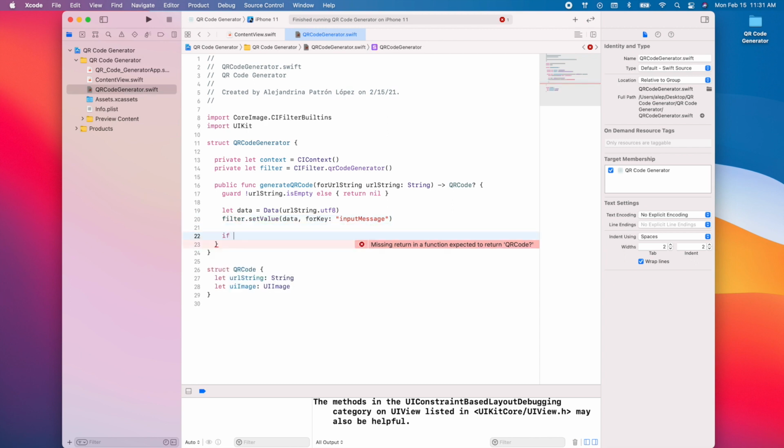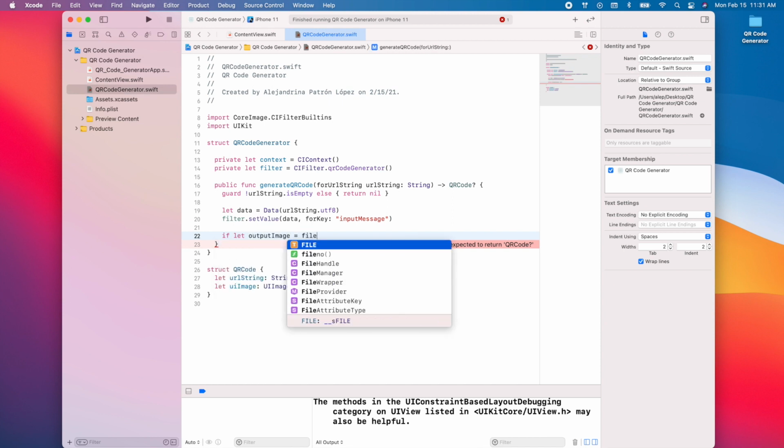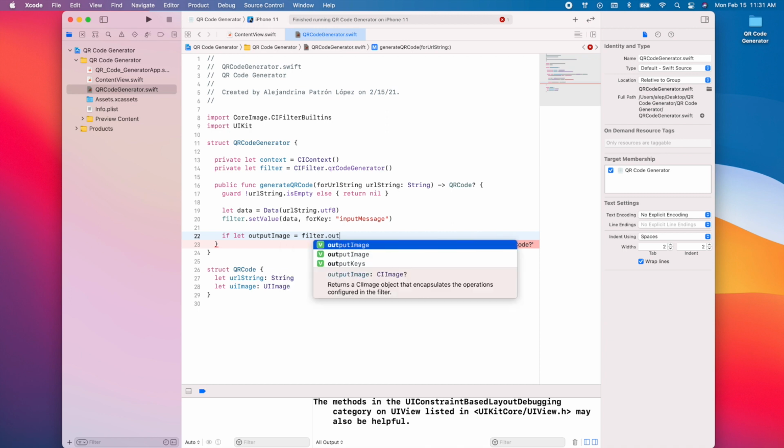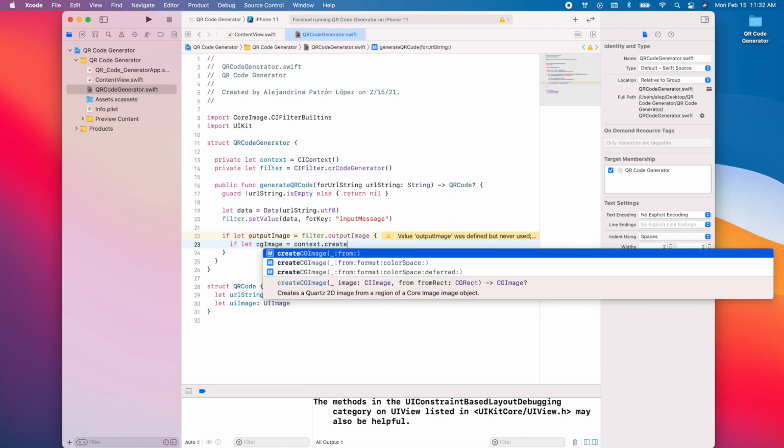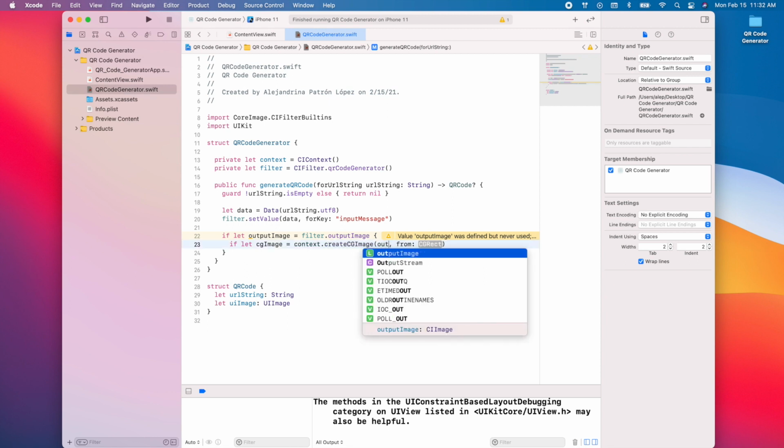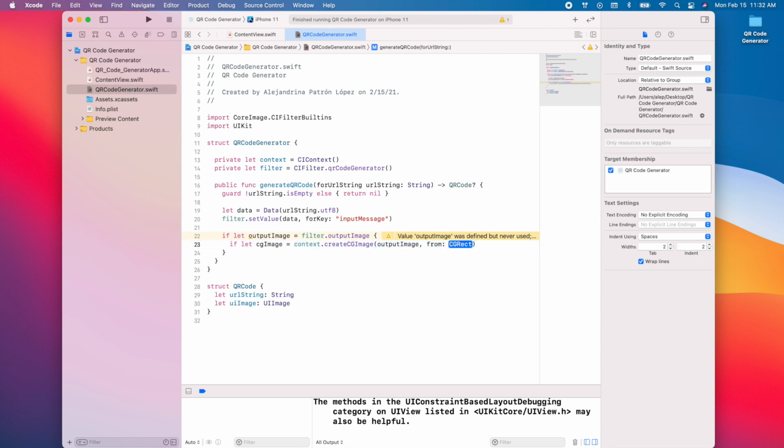So let's add if let outputImage is equal to filter.outputImage. Then from here we're going to create a CGImage, and then from there we can create our UIImage and return a QR code. So if let cgImage be equal to context.createCGImage from our output image, and the rectangle would be the outputImage.extent.